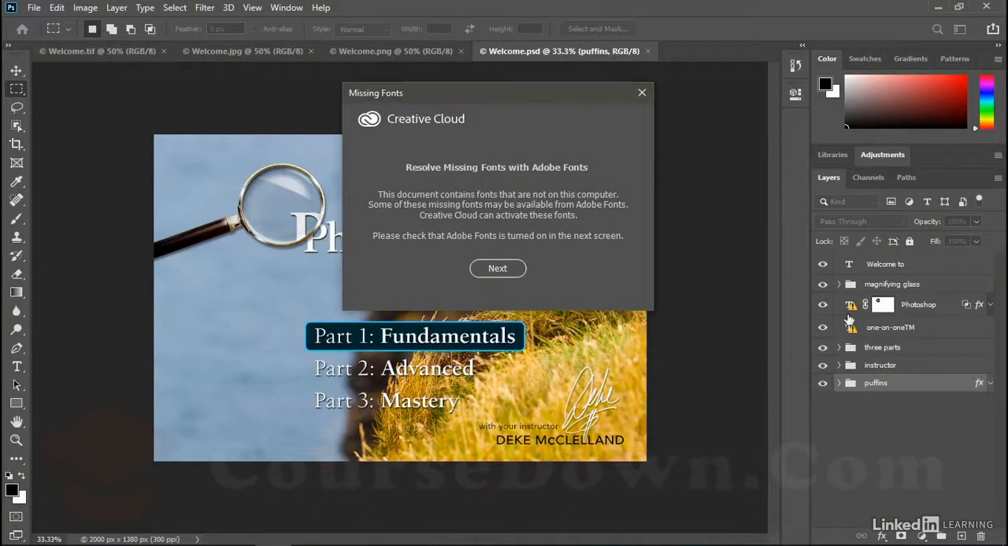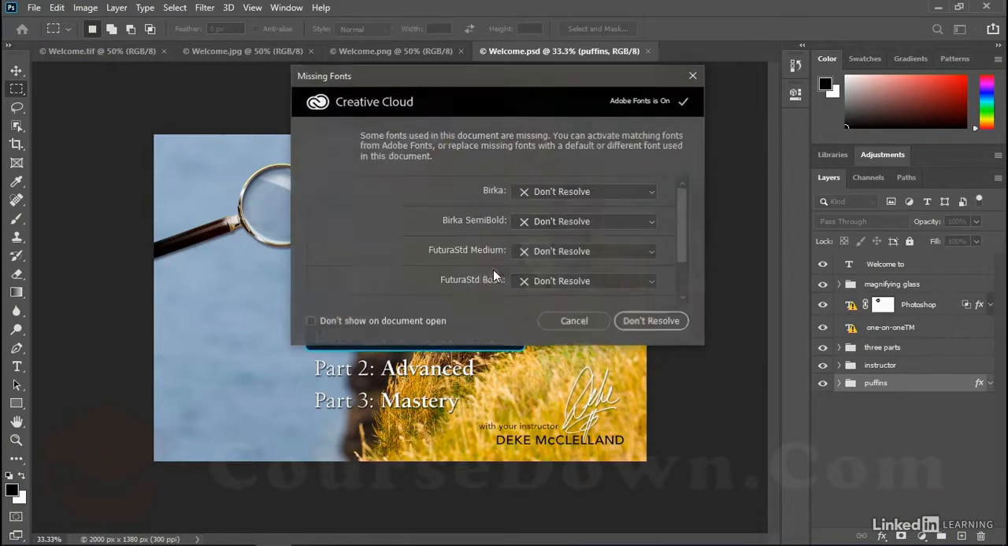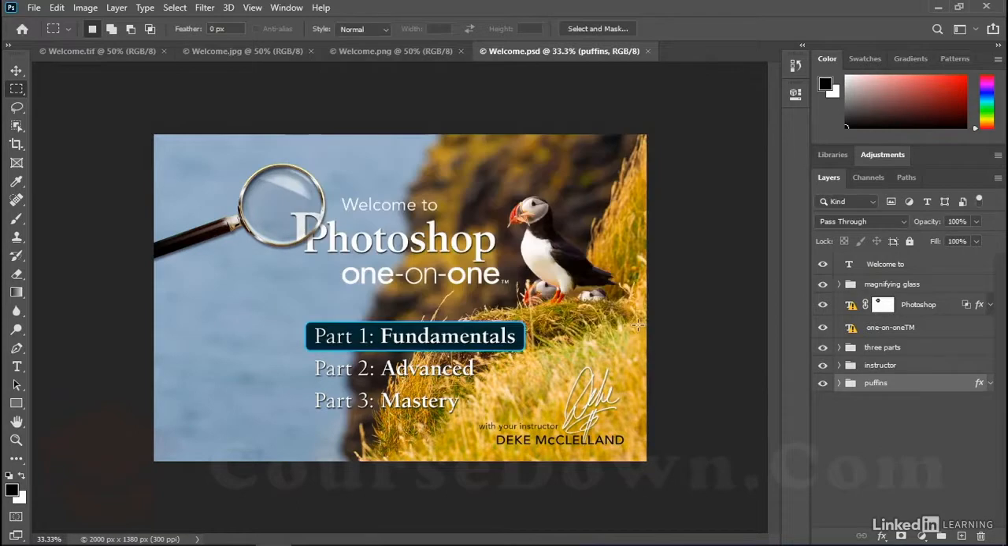But notice over here in the layers panel, these little T's with these caution icons, that tells us that we're missing fonts. And so as a result, I get this missing fonts warning. Then I'll click next. And now it's asking me, hey, do you want to resolve any of these font problems? In another application, you would have to resolve missing fonts. In Photoshop, you don't. And so I'm going to click Don't Resolve in this case.